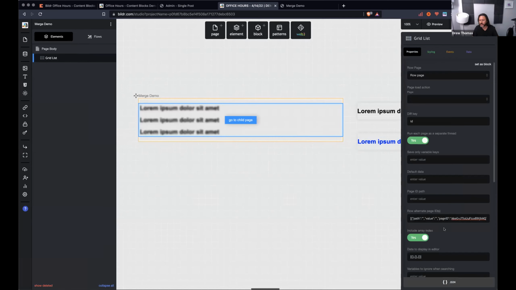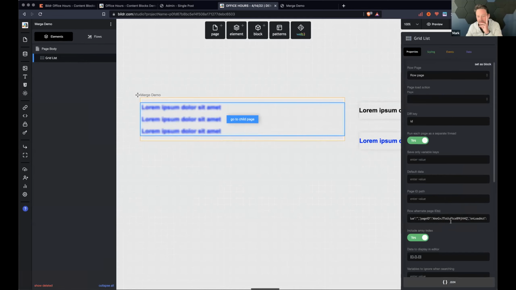If I just fill that in as my alternate page ID, is that all I have to do? And the value. The path and the value. You have to basically tell it which... Oh, this is used for the other thing.